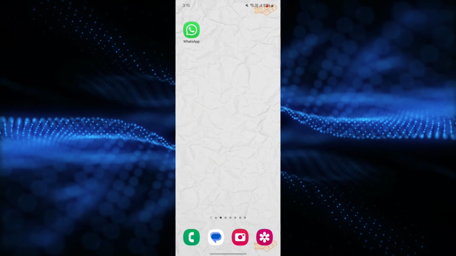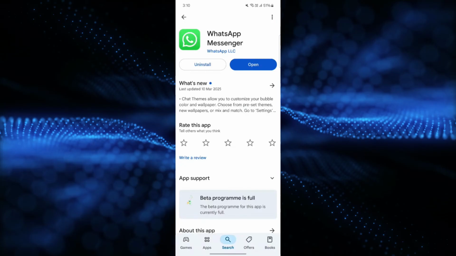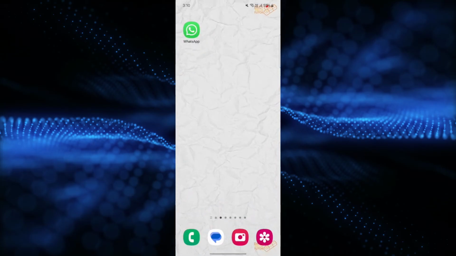So basically, you need to first ensure the requirements are met in order to set up the Passkey. First, you need to update WhatsApp to the latest version, which is available on the Google Play Store. You can go to your Google Play Store, search for the WhatsApp application and make sure that you're using the latest version. The next thing is you need to verify that your device is running on Android 9 or above.